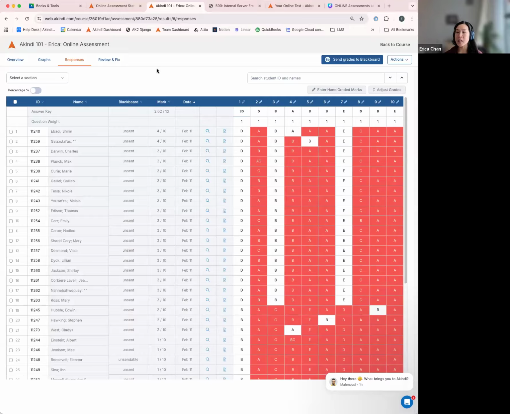So earlier I mentioned that Akindi is able to support hand-graded marks. For online assessments, we're unable to support the question itself, and Akindi does not mark hand-graded questions, but we are able to support including that mark in your assessment. So when you send your grades over to your Blackboard or your gradebook, it's one total grade. When I say written answer questions or hand-graded marks, I mean questions such as short answers, essays, fill in the blanks, anything that requires the students to actually write something.